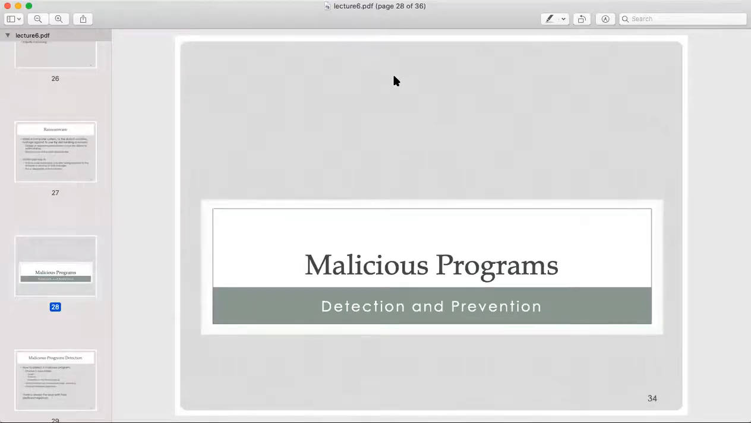طيب احنا آخر مرة يا شباب تكلمنا عن the different kinds of malicious programs وأنواعها المختلفة. We'll just go through very quickly how do you detect and prevent from those malicious programs.